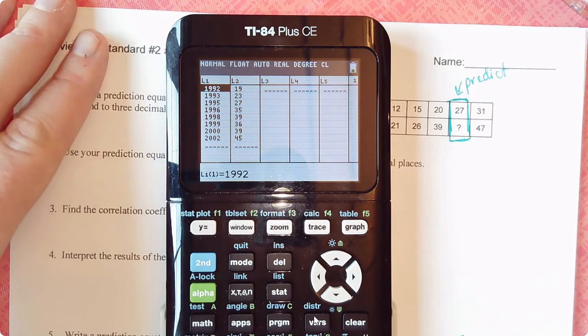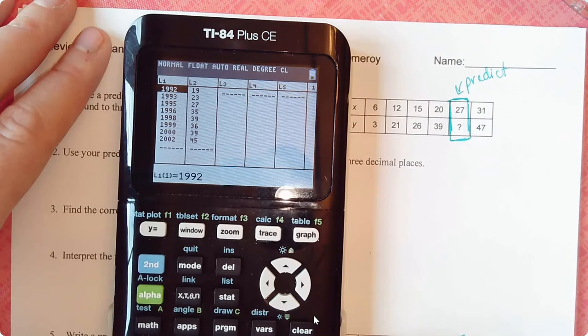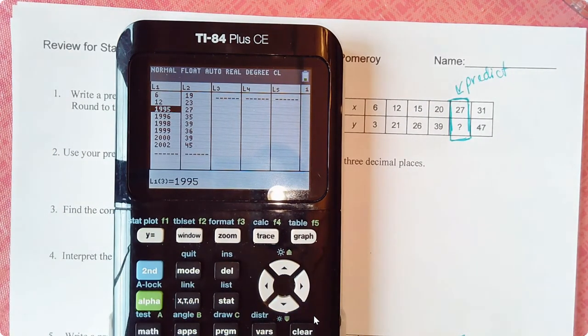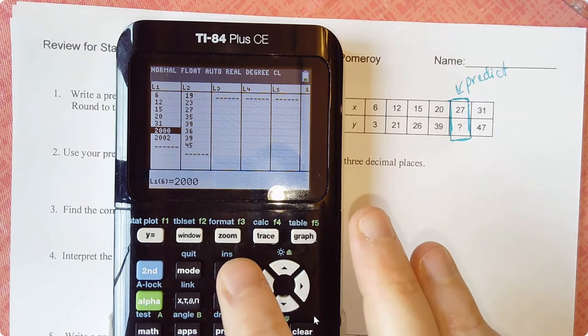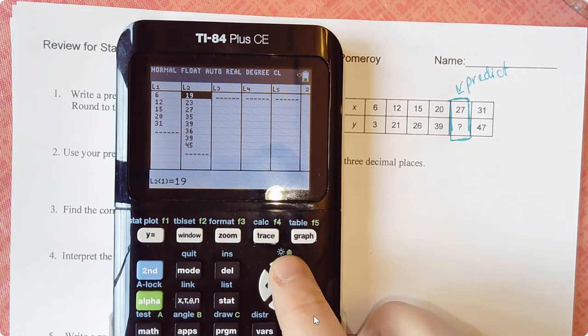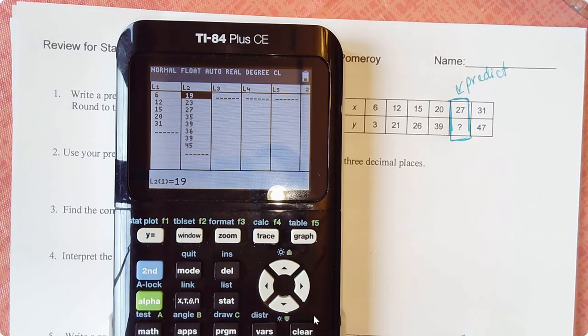Okay. So then what I do is I take these X's and Y's and I put them in. So I go 6, enter, 12, enter. Okay. So I entered 6, 12, 15, 20, 31, and I have all these extra data points. So what I do is I hit the delete until my line comes up. Then I arrow over, start over. And so 6 goes with 3, 3, enter. 21, enter. 26, enter. 39, skip my question mark, and 47.